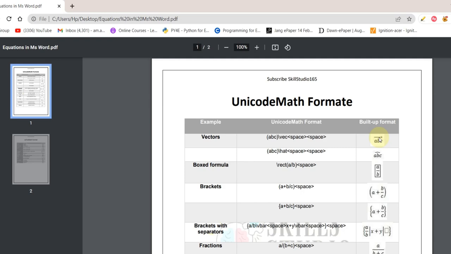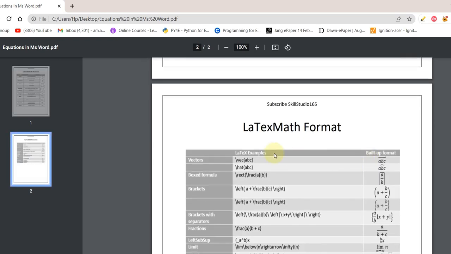Now let's try the same input in LaTeX format. So here's the LaTeX format and this is the input. First we have to put a backslash, then vec for vectors, and ABC in curly brackets.